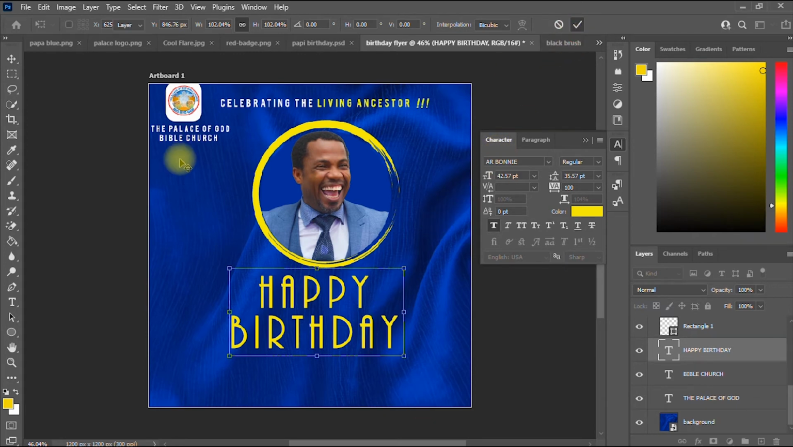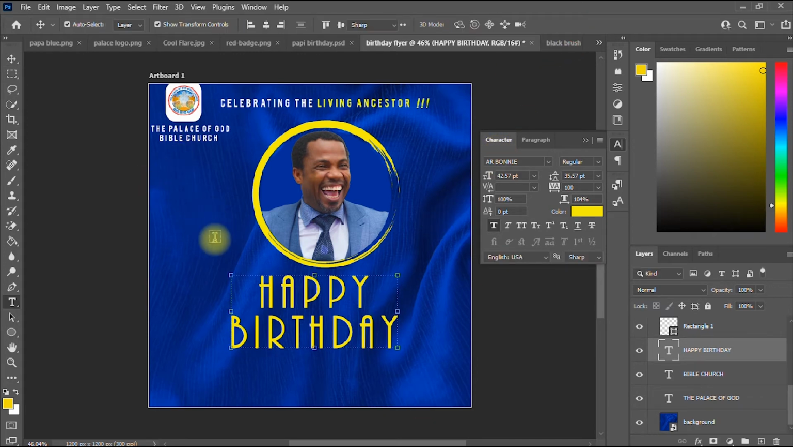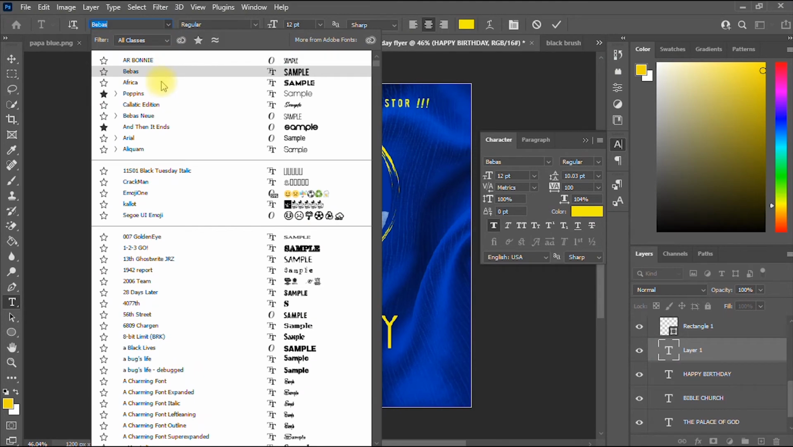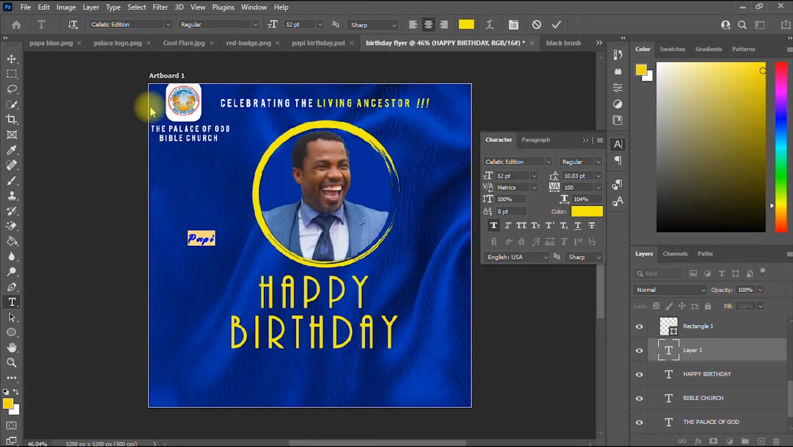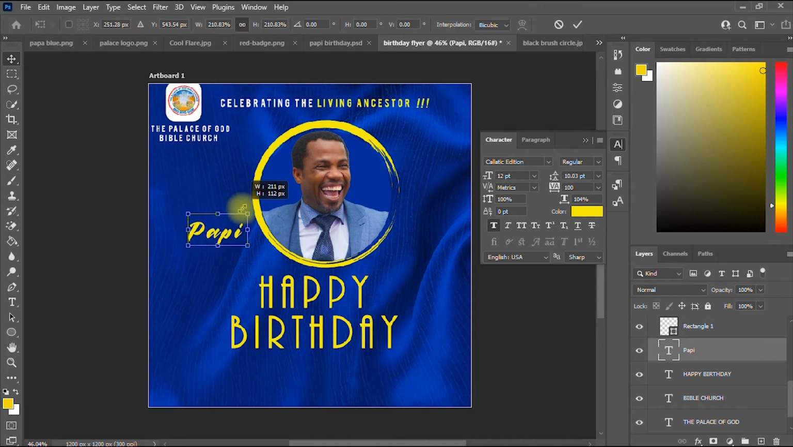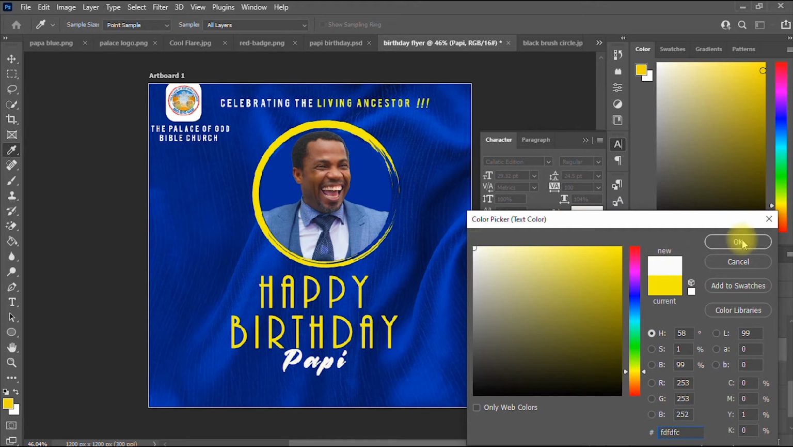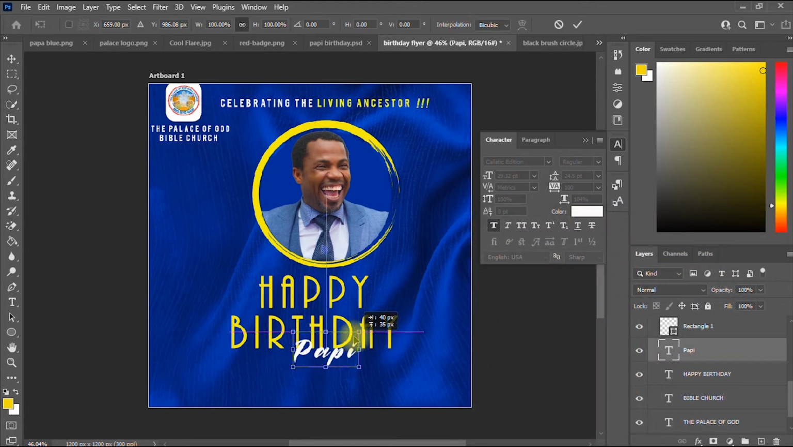Then the next thing I do, I take my text tool yet again by pressing T on my keyboard and type PAPI, P-A-P-I. For this one I want a curved font face, so I select Catholic Edition, and I increase it. Let me change this to a white. I think I prefer a white color for this. I drop that and go to my color picker, choose the white color. I think white is great for this. Cool, just put it here. Okay, this is nice.